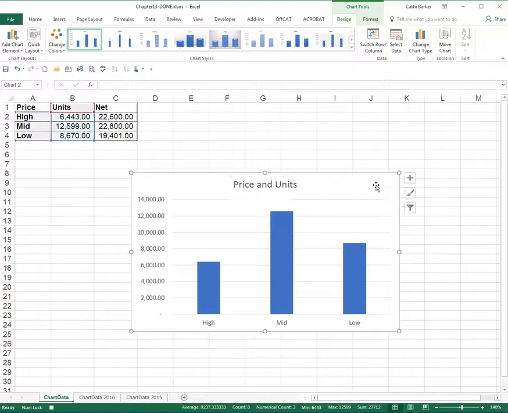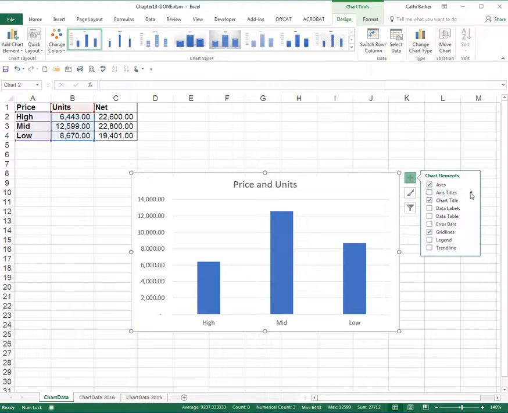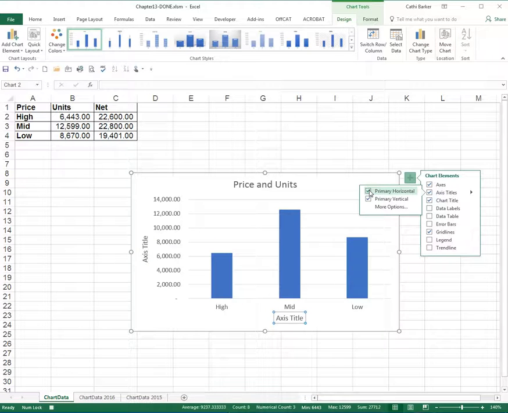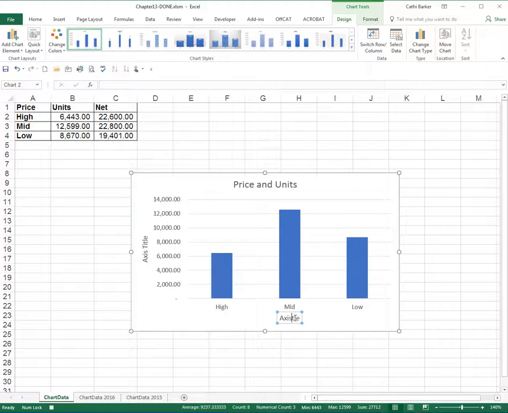I'd then like to add some axes titles. So I'll go to my plus, I'll go to axes titles, rest on the little black arrow, and I'll start with a primary vertical. I'll also turn on primary horizontal. So I've turned on two axis titles. I'll click on this particular axis title and I'll edit it to say scale. I'll click on this axis title and edit it to say dollars. And that's all I really want to do with this chart. So I'm now going to stop recording.